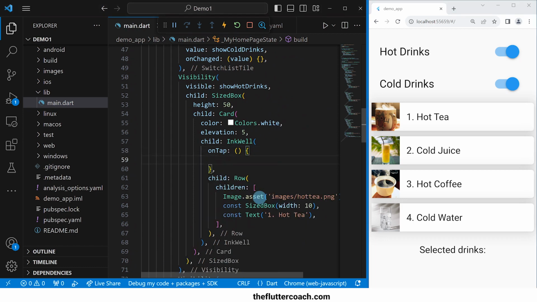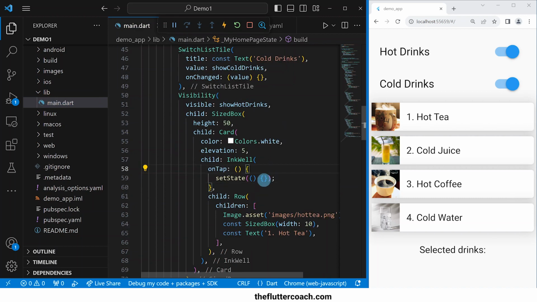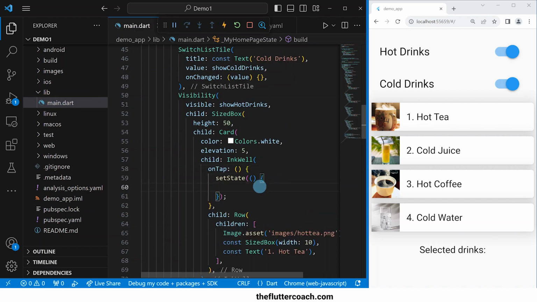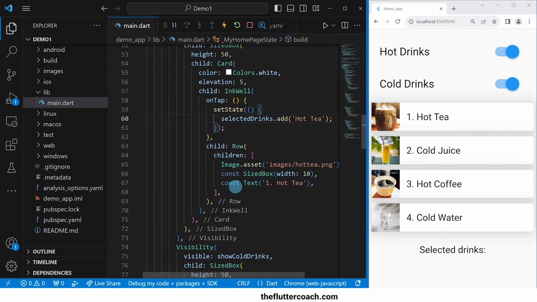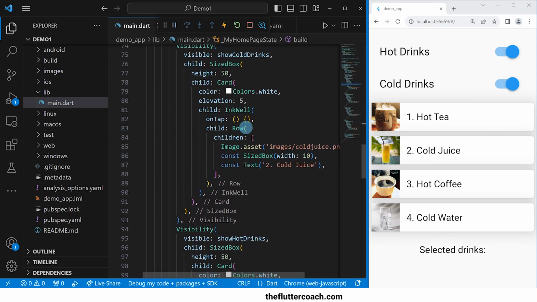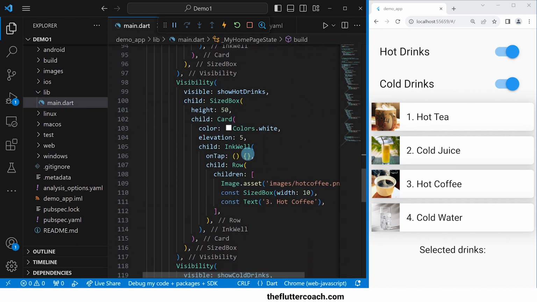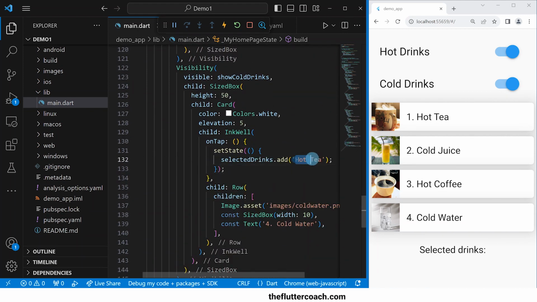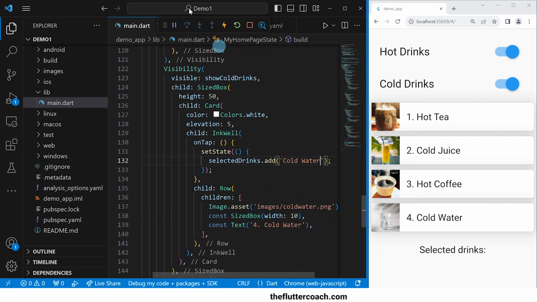So we'll use a setState function, and this function will add the phrase hot tea to selectedDrinks. And let's do the same for the other 3 visibility widgets. Copy this and paste with the necessary changes. Let's save and rebuild our app. Now each time we click on a menu item, it gets added to the list of selected drinks.